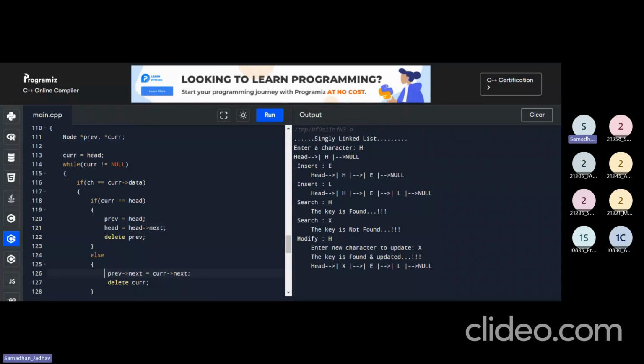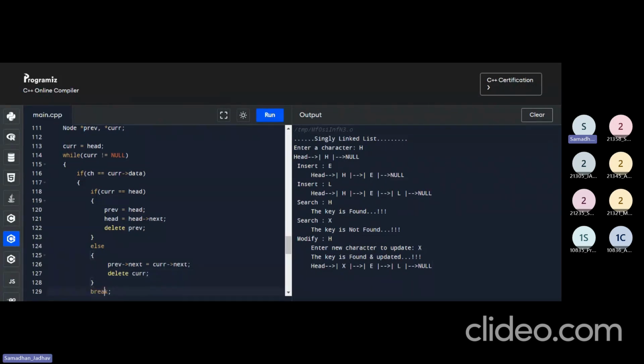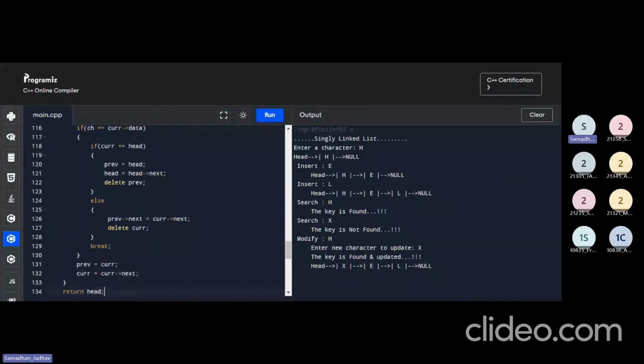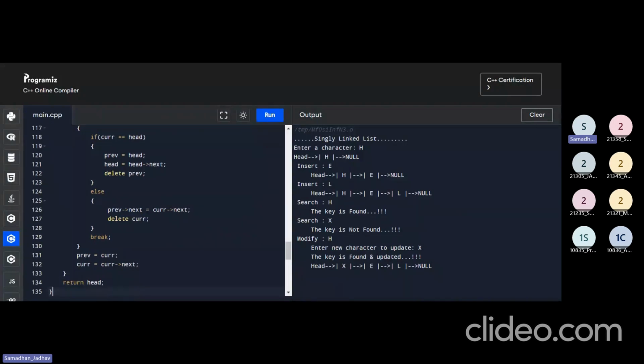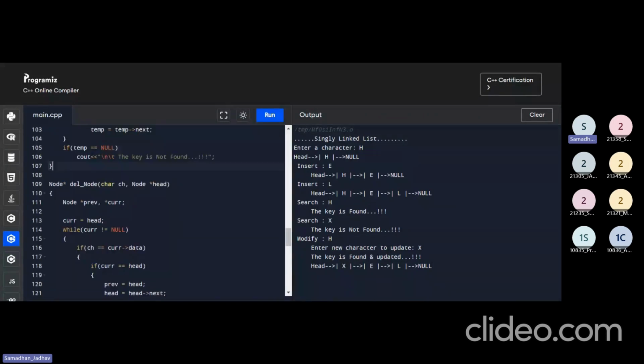So if there are three nodes H, E, L, and I want to delete E, the pointer of H will have the address of L, and then we will delete E like that. So this is how to delete E or L, and you can also delete the head. Previous will have the address of current, and current will have the address of the next node. So this is how previous always follows the node to be deleted, that is the current node. Now let us call the function delete node, and let us see whether it is running successfully or not.